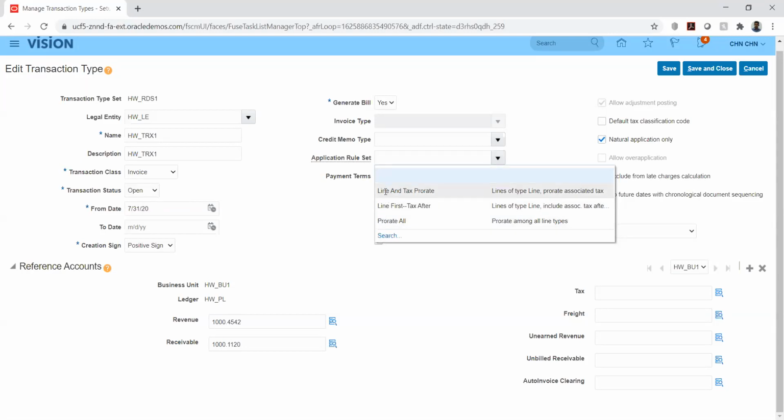If we choose line and tax prorate, let's say we have one line or two lines, and then we have tax, maybe three lines. The system will first apply line one and line two. Then for the three tax lines, the system will prorate. Prorate in the sense it will distribute equally. So this is the option to distribute the tax, but the lines will not be distributed; it will apply the lines first.